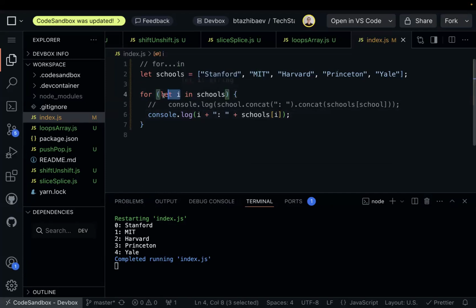So what is this, Nurgule? Let i, the index of Stanford, MIT, the index of the elements of the array. This is basically let i, it's a variable. i is a variable, which is indicating the index of elements from this given array. Good.